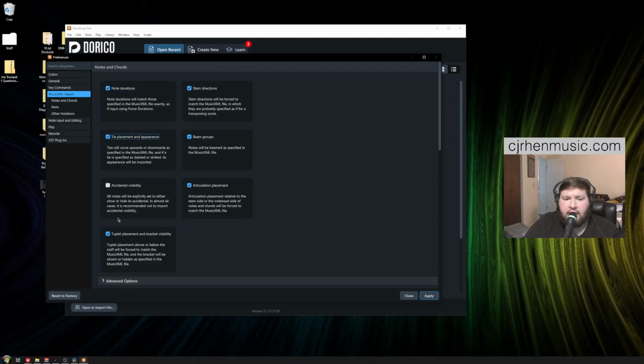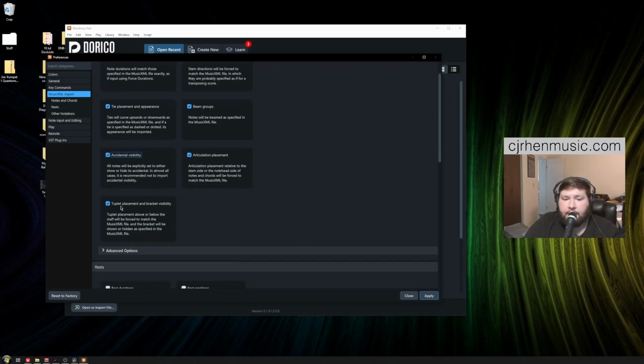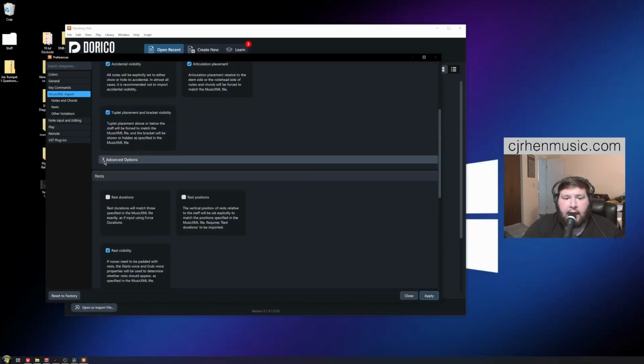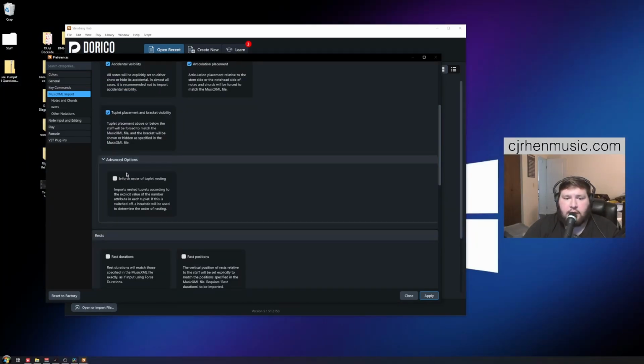If you need to, check accidental visibility. This will basically set to show or hide your accidentals as it was set. Check that. Otherwise, Dorico will automatically redraw your courtesy accidentals as it sees fit. For articulation placement, that should already be set. And for tuplet placement and bracket visibility, keep that checked. Moving on, you see we have a drop down for advanced options, and this isn't necessarily anything we need to check, but if you end up having problems with your different tuplets, check that because it might help import them correctly.